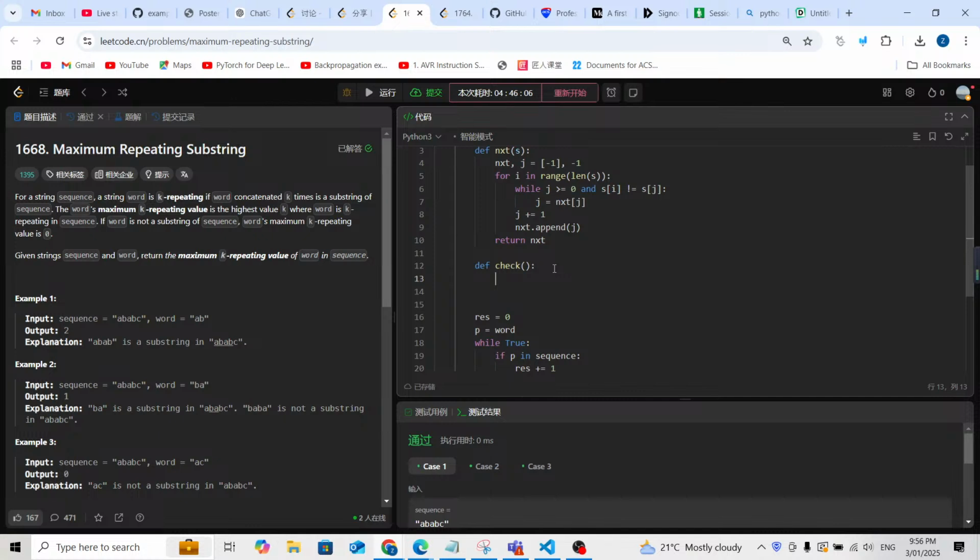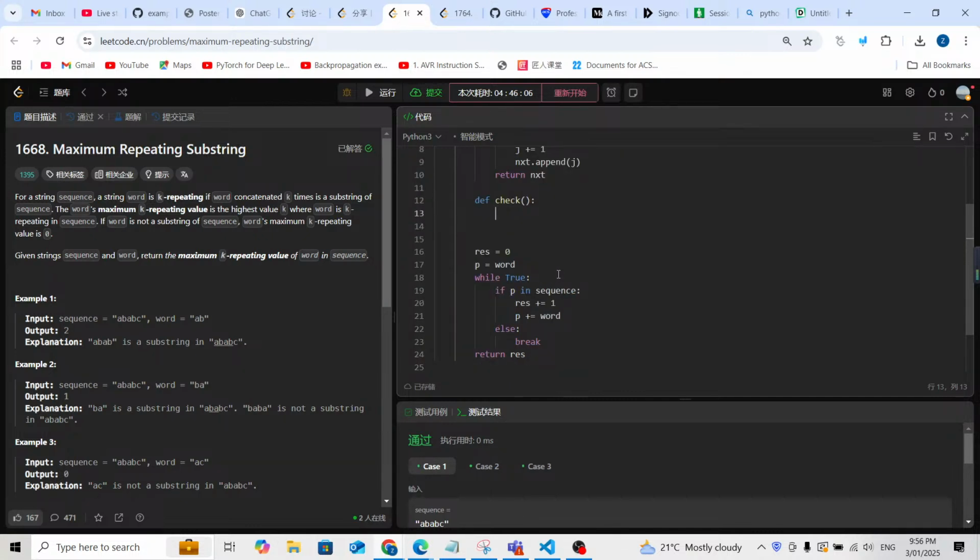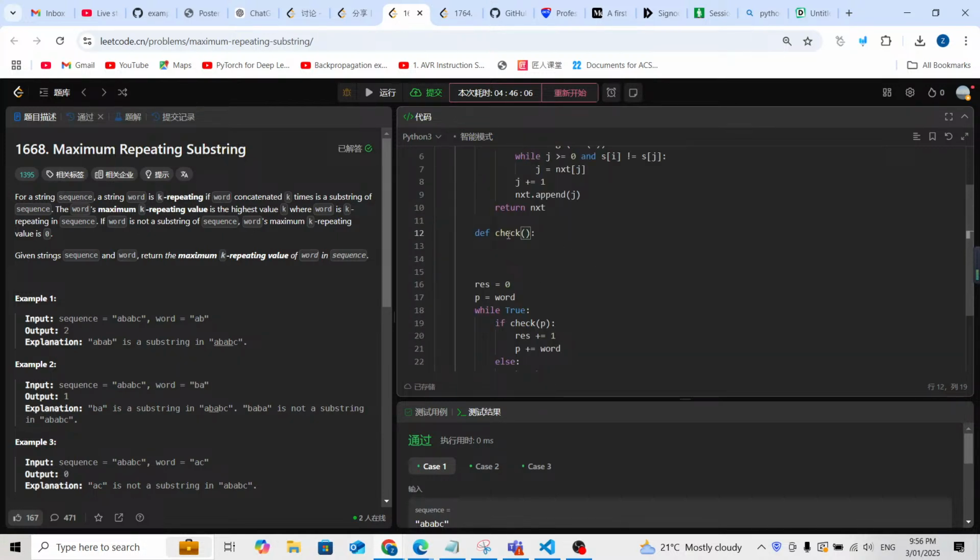Currently I want to change a little bit. Instead of checking whether p is inside of the sequence, I'm going to use a tag function. So if tag of this pattern p, if I tag it, result plus equal to 1, p plus equal to word, and the rest stays the same. Actually, this is the in method, like checking if it is inside, but currently I'm going to call it tag. I'm going to use this string p, and here I'm going to prepare the next table first. So I call the next method on the word.